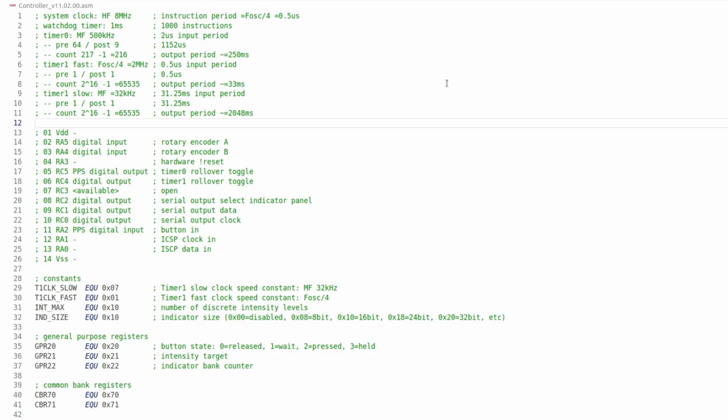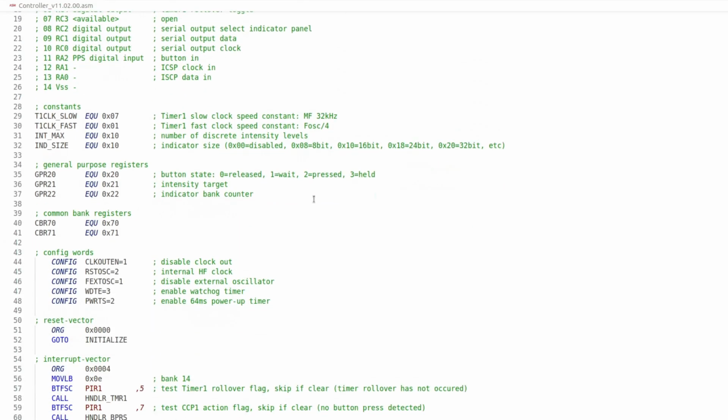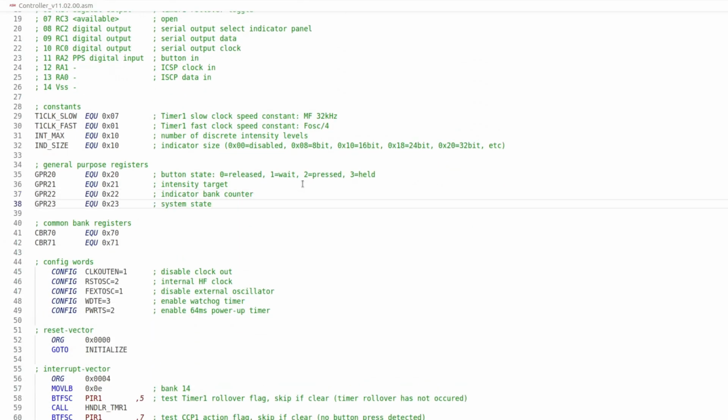So in our code, we'll create a general purpose register to define that system state. As our microcontroller gets started up, we're going to create code that's going to cause it to display the power-up flags on the indicator. It needs to hold it there for a certain amount of time. That hold is known as a system state. After the time has elapsed, it will then proceed to the next system state, which is normal operation. And we need a register to remember which state we're in. That's what this register does.